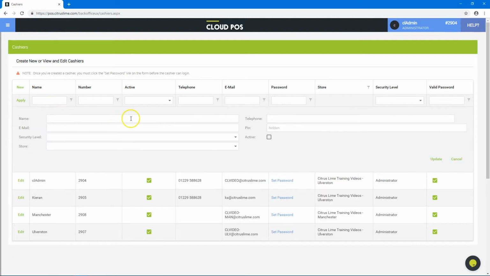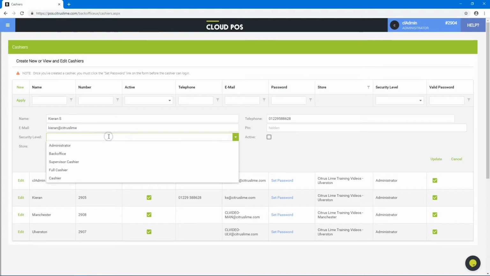Click New. This opens details that you need to fill out for your particular user. Insert a name. The telephone number will either be an extension number or the standard business number. If you do not have individual email addresses, enter a made-up email address. As long as this is unique, it will still work. You can set the security level for the user.